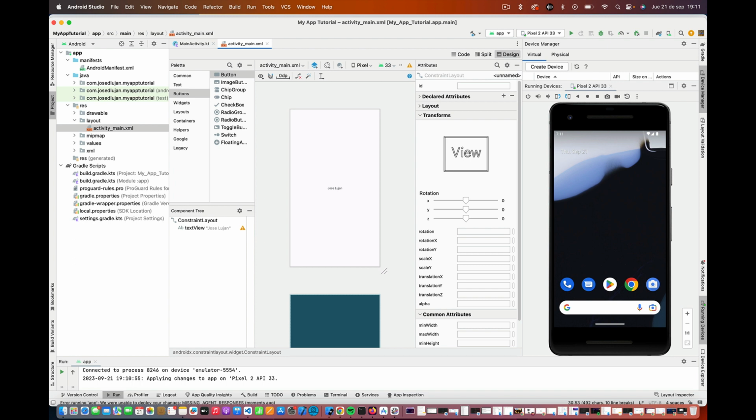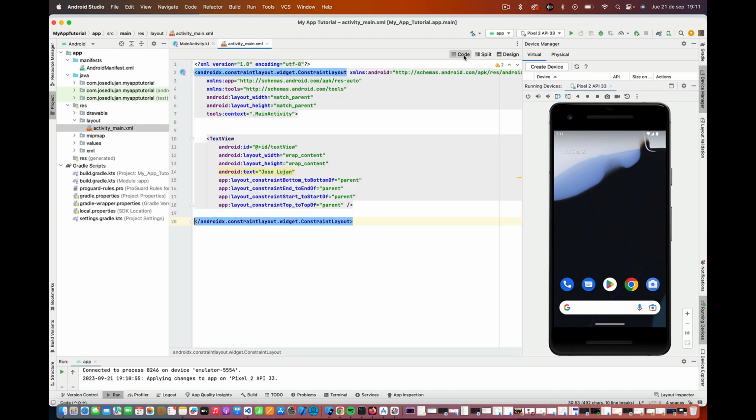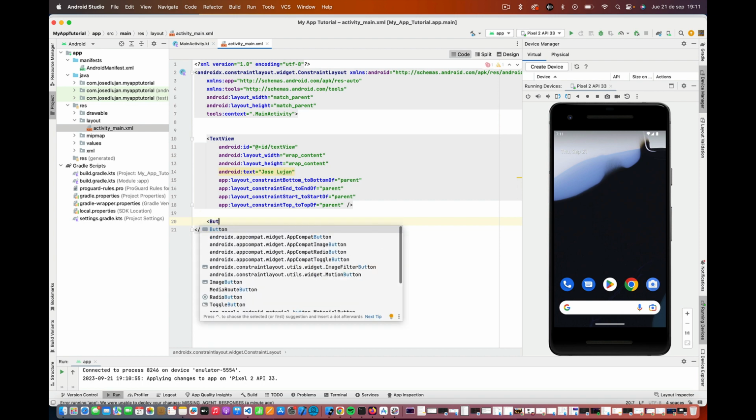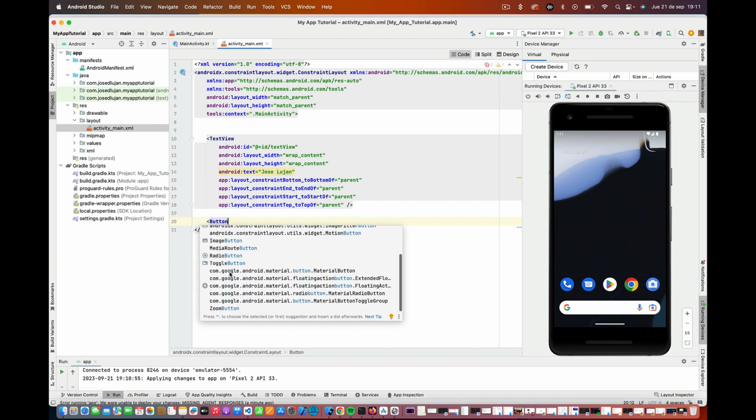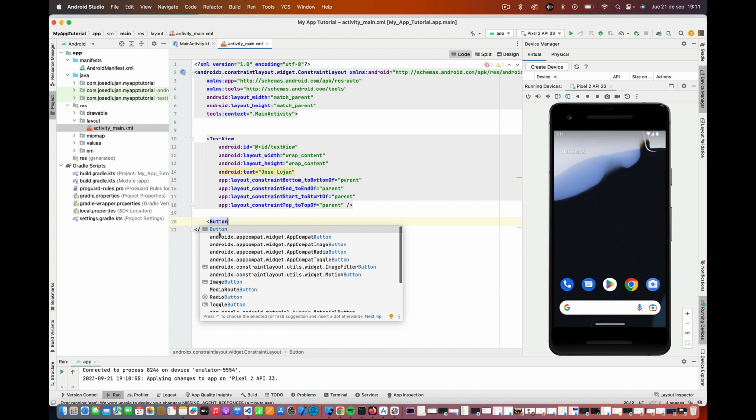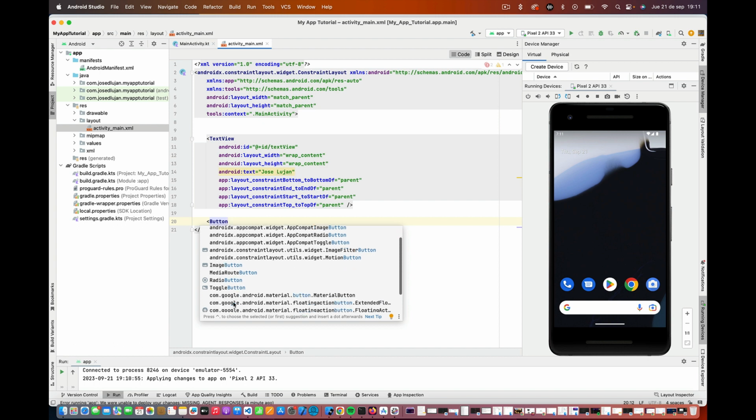Now let's create a button. This is the main objective of this class today. So let me open the activity main, but let's use the code here. Remember, at the end you can type, for example, here "button", and you will see different button options. We have button, image button, radio button, toggle button, and so on.